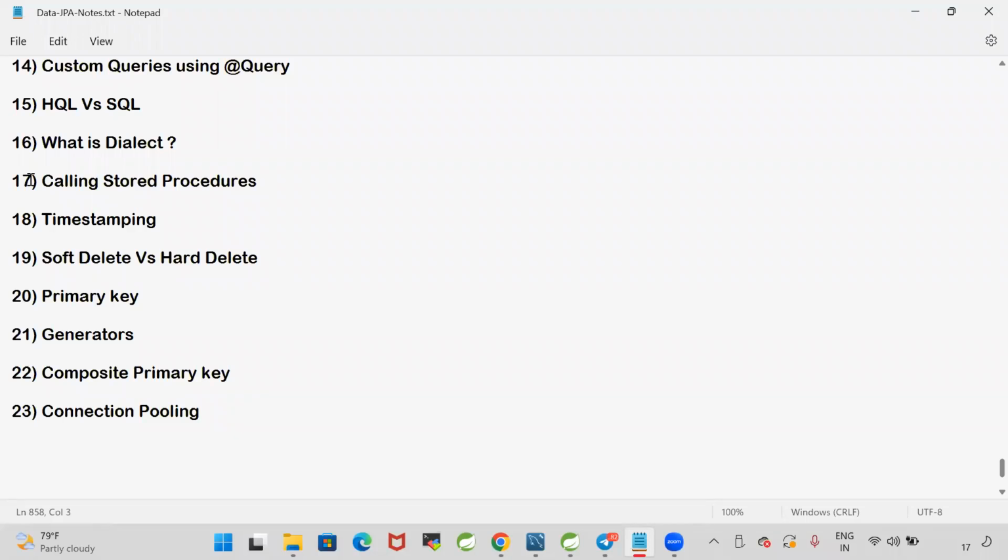Now, next one. If you want to use a single column as a primary key, that is fine. You can use a generator to generate the value. Suppose I have more than one column as a primary key, which is called a composite primary key. How to represent a composite primary key? To represent a composite primary key, we use the annotations @Embeddable and @EmbeddedId. Making more than one column a primary key is called a composite primary key.